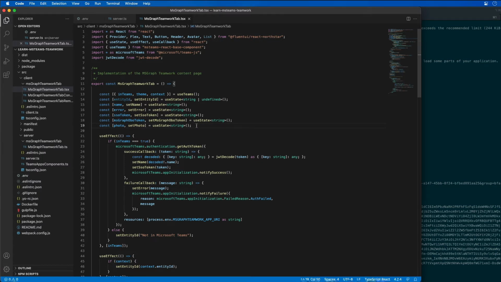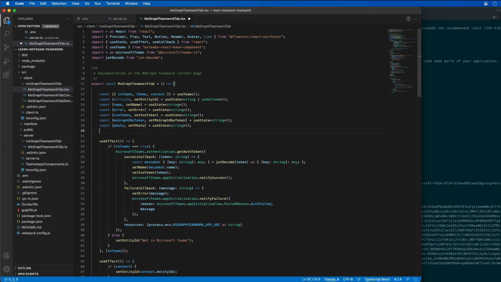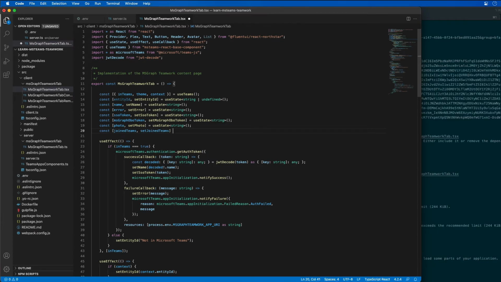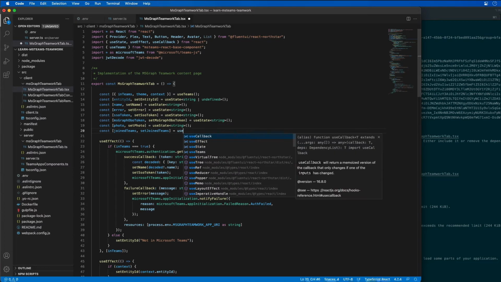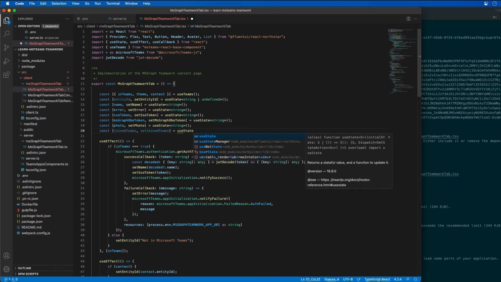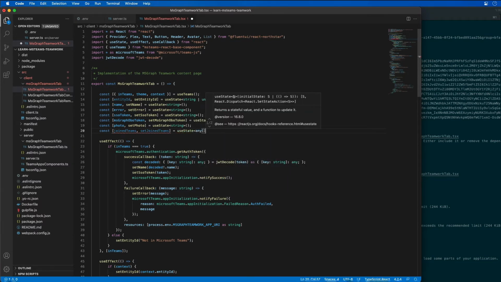Now the next thing I need to do is create a state property that's going to contain a collection of all the teams that the current user has joined. So I'm going to create a new const for joined teams. Now I've set joined teams, and this is going to be equal to a use state. It's going to use the state hook, and it's going to be an array of anything, because you'll see we're going to change that to work with what a list control works with in a second.